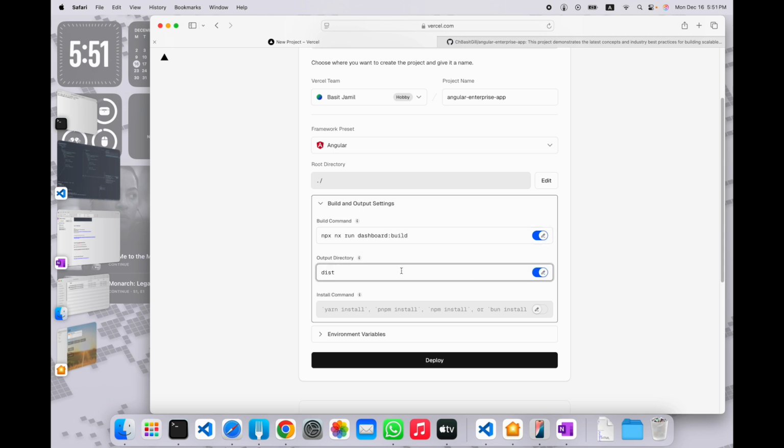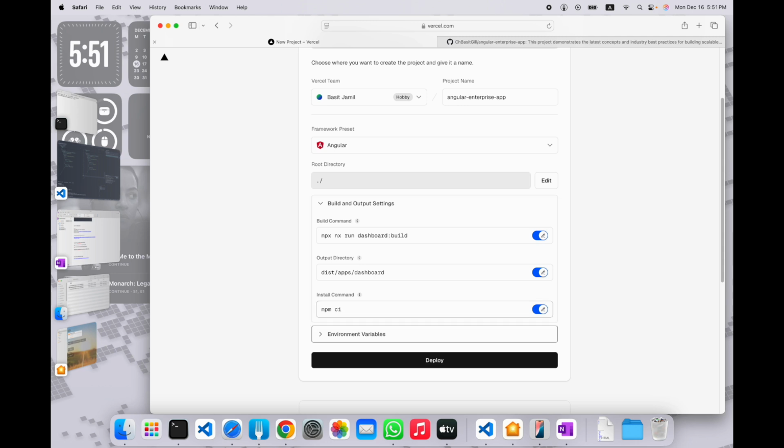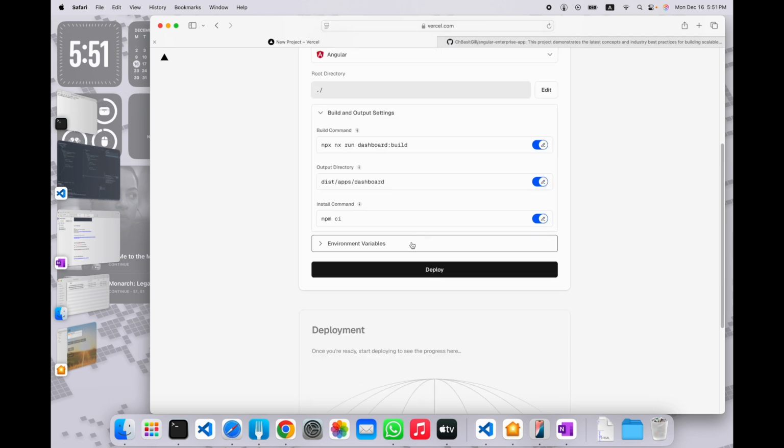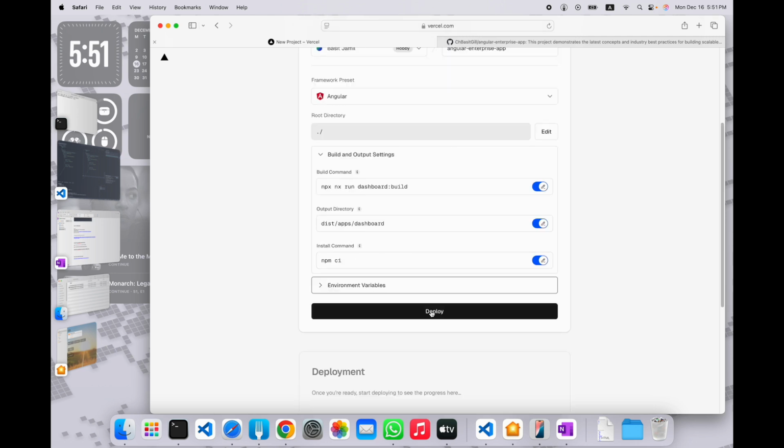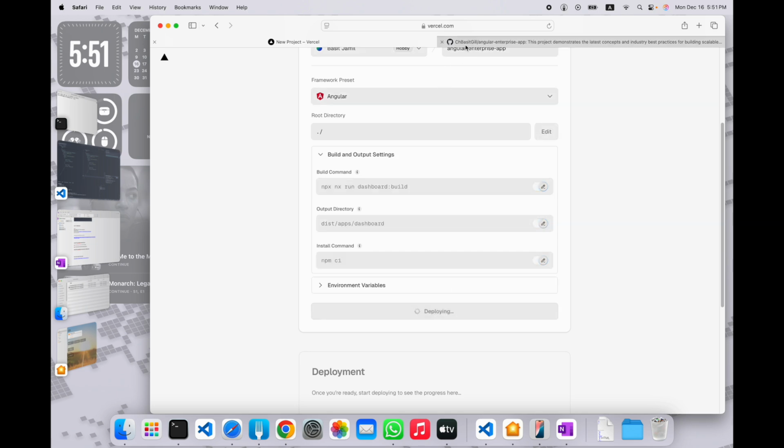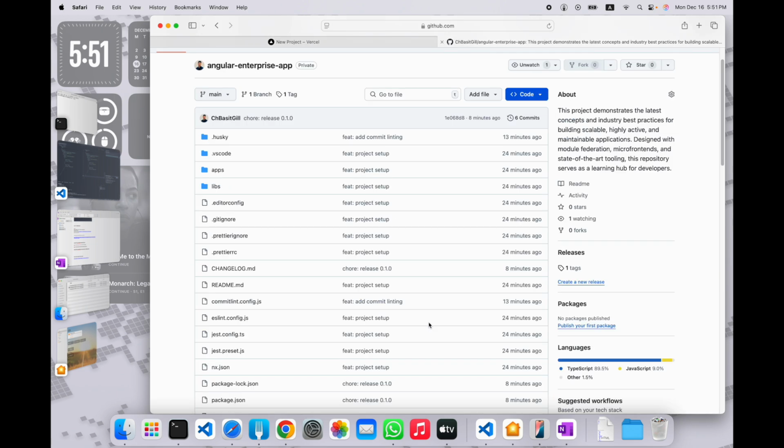For this, I think it should be inside my dashboard. Yeah, obviously for this one, npm ci. I don't have any environment variables, so I can just deploy, and I'll show you the code that I've created.